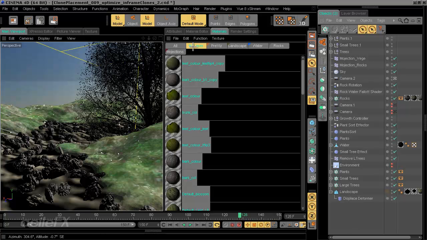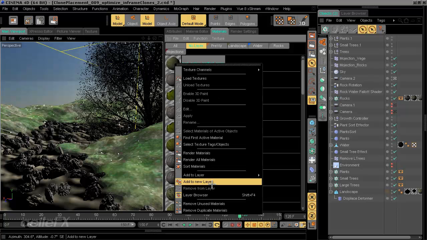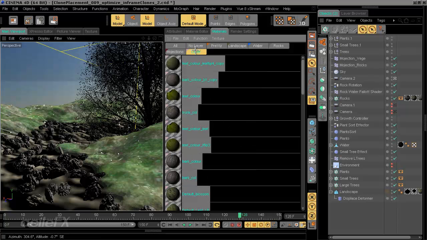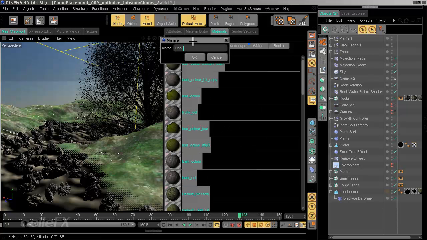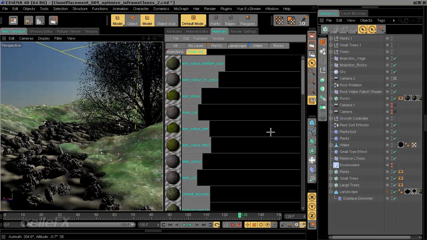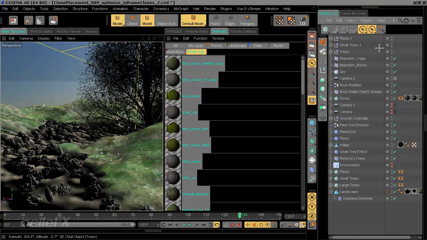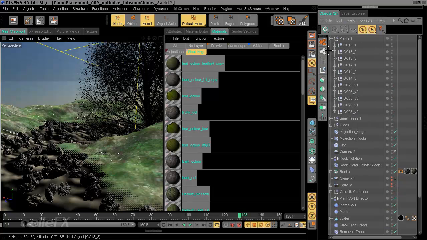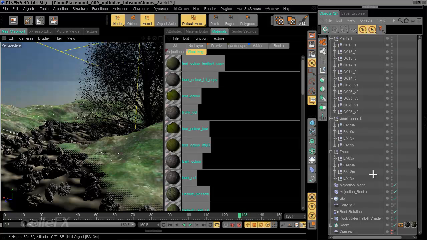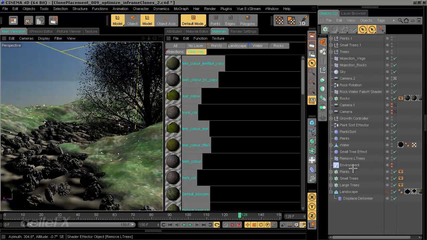I've gone ahead and opened up the material list, and for everything with no layer, which should be just all of the plant materials, we can add these all to a new layer and call these final veg. And we could do the same with the objects as well, or setting them up specifically for plants, the trees, in both groups.